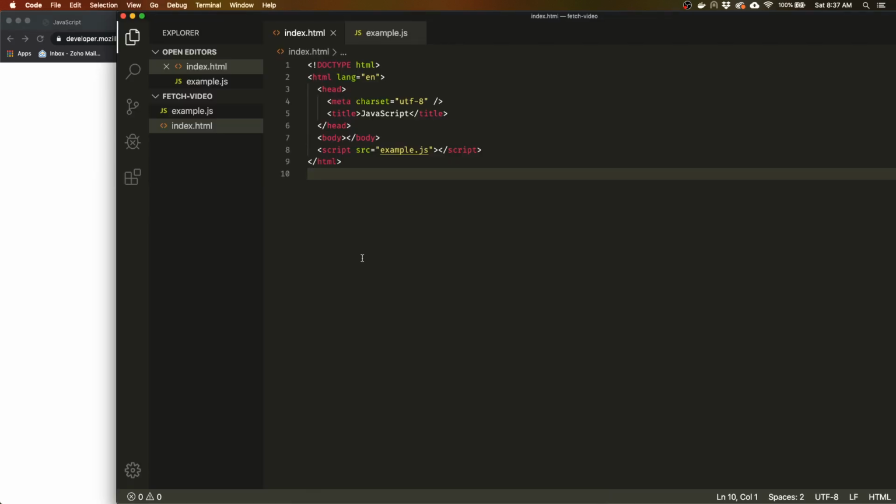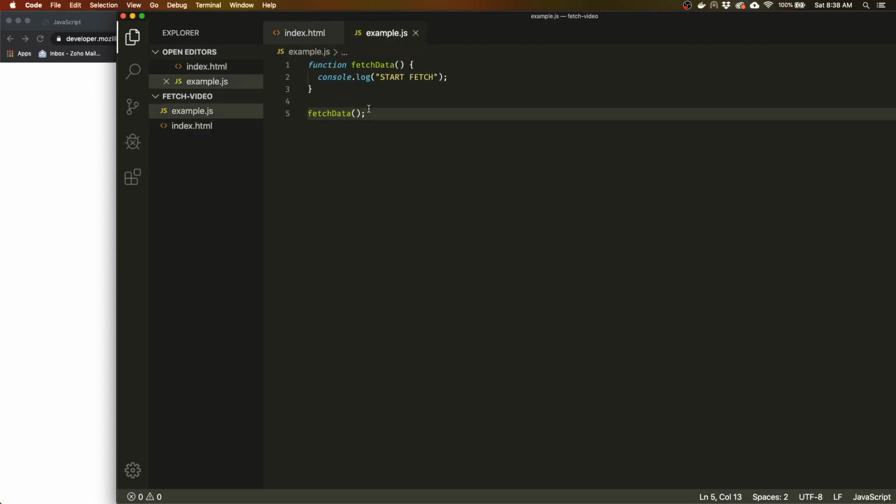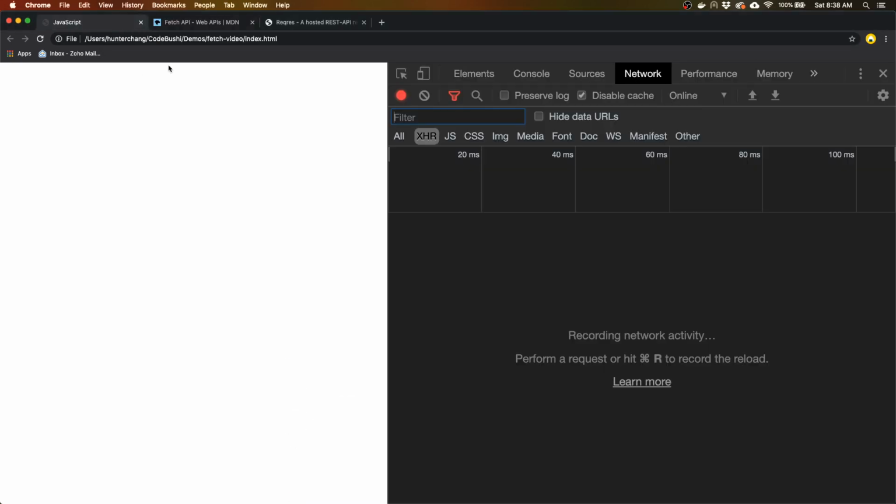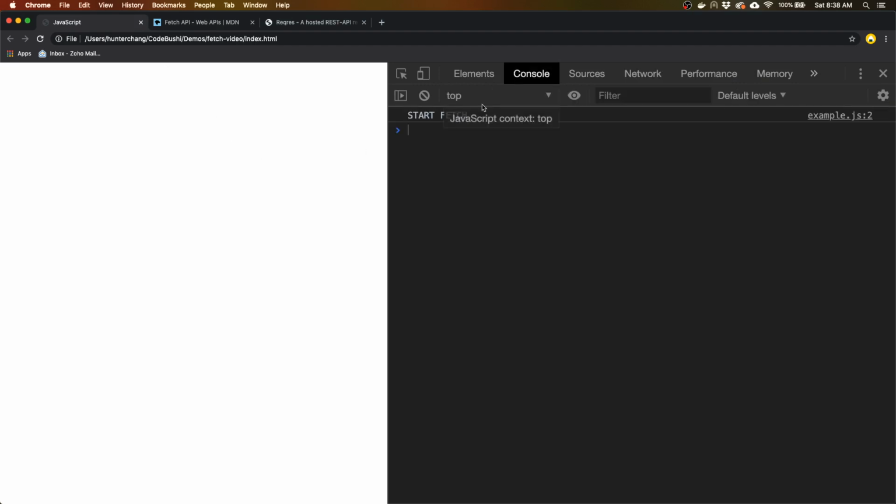Alrighty. What I have here is just a very basic index.html, and I have this example.js file, which is here, and all I have loading is a function that says fetch data, and I'm calling that function below, and we'll do all our stuff in this function. And I have that open here. And if we go to the console, you can see we have the start fetch. If I do a reload, that console log is here.